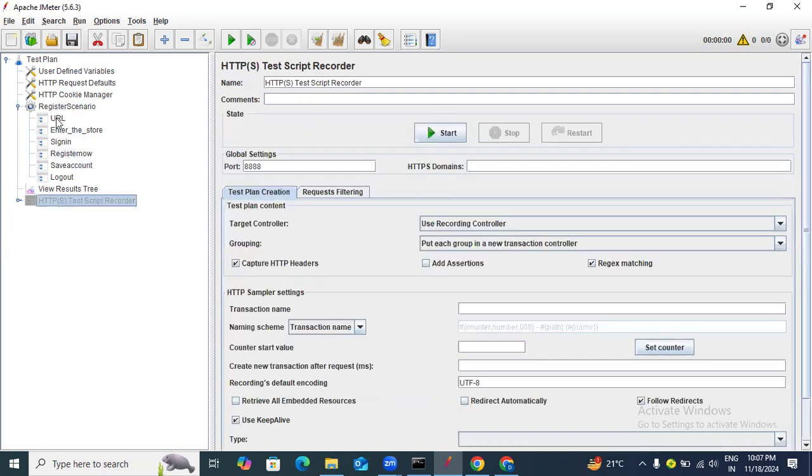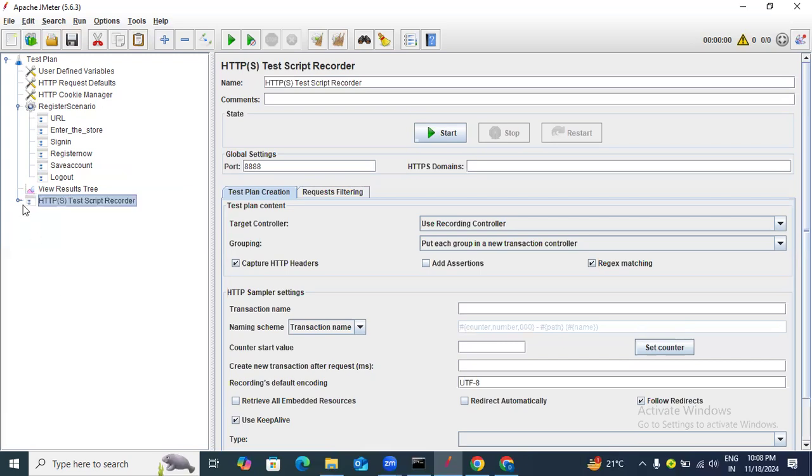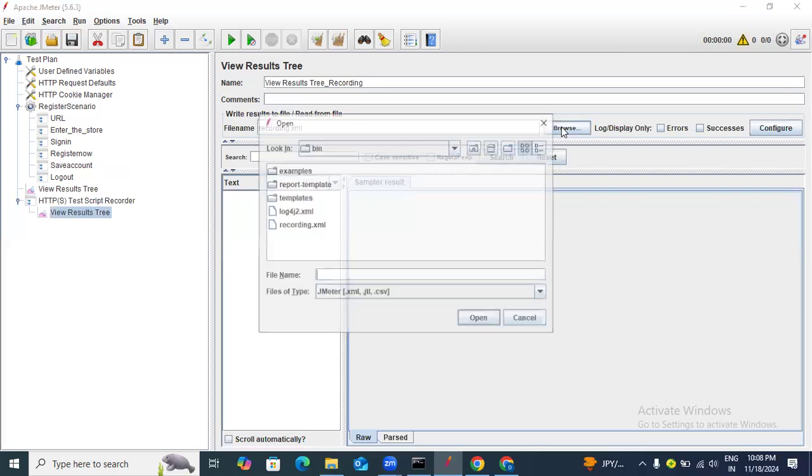Once all the transaction controllers are completed, then you can enable this. Just enable this. Then we have view results tree. You can name this view results tree as recording, because we will record the application flow. This application flow's requests will come here, and then you can save this file either as an XML file or as a JTL file.